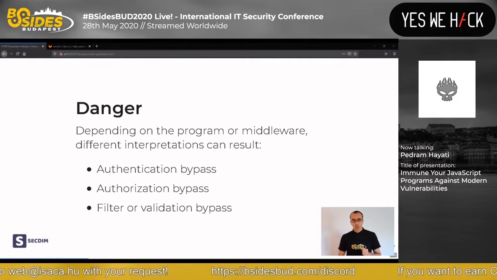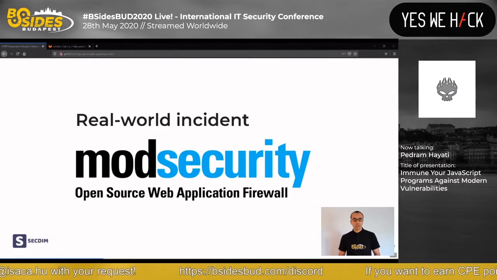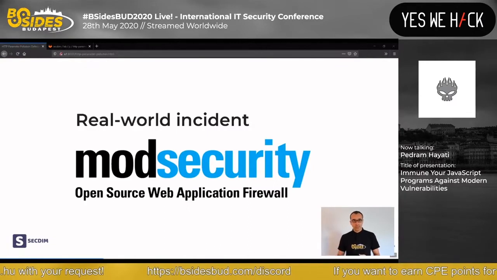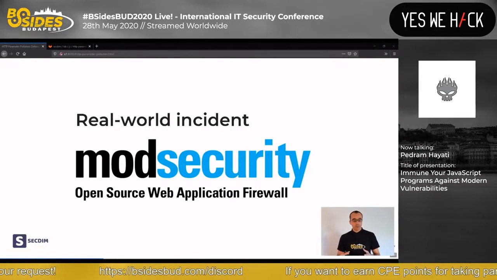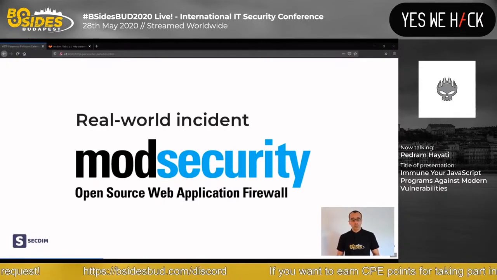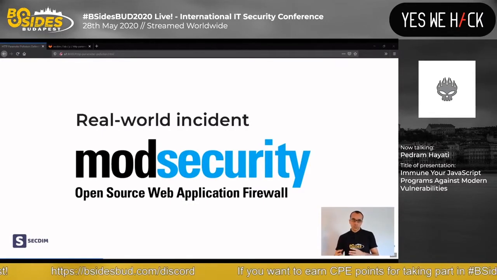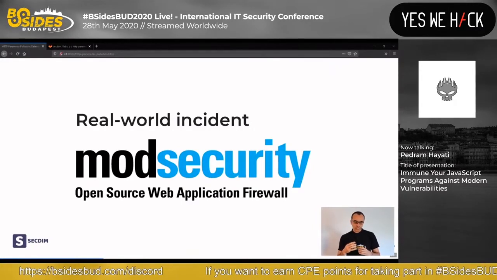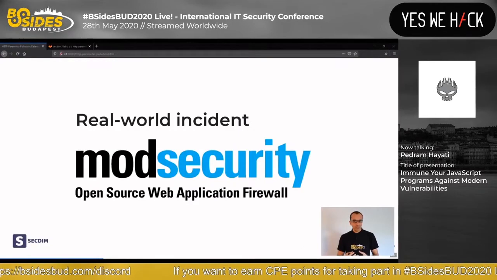Let's look at one real world example or incident of this issue, which goes back quite a lot to the time where we had a thing called open source web application firewalls. Well, firewall was a buzzword back in the days for something that we can put in our networks to protect our programs. Open source web application firewall, or ModSecurity, was a popular web application firewall that was looking at the traffic that was coming inside the program and goes out of our programs, and was checking that traffic, most commonly HTTP traffic, for common blacklisted patterns.